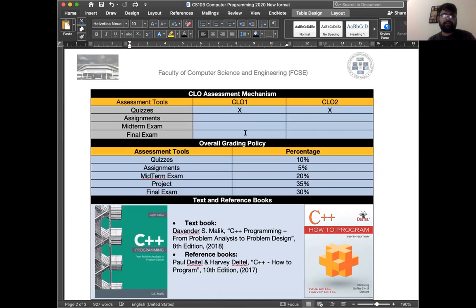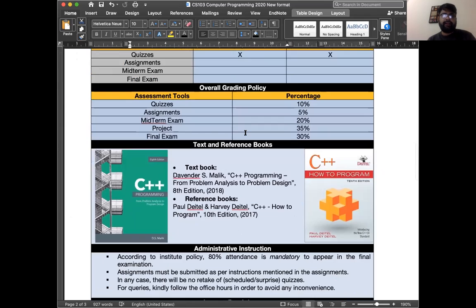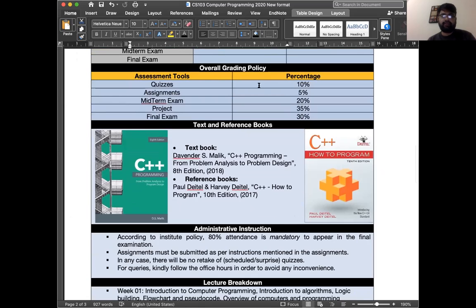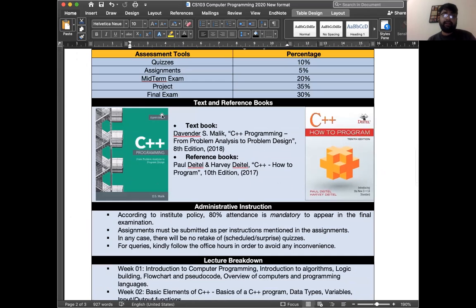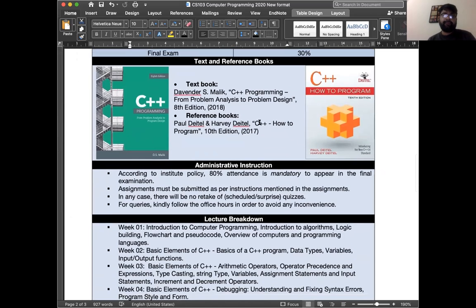They've been marked through your exercises here, and here is the important thing that we have changed. So your quizzes now constitute 10% of your total marks, assignments constitute 5% of your total marks, midterm exam constitutes 20% of your total marks, the project constitutes 35%, and your final exam will basically be 30% in total. The text and reference book that we are using for this course, as I've already mentioned, is Malik, C++ Programming: From Problem Analysis to Program Design, 8th edition, and similarly Deitel and Deitel, C++ How to Program, 10th edition.